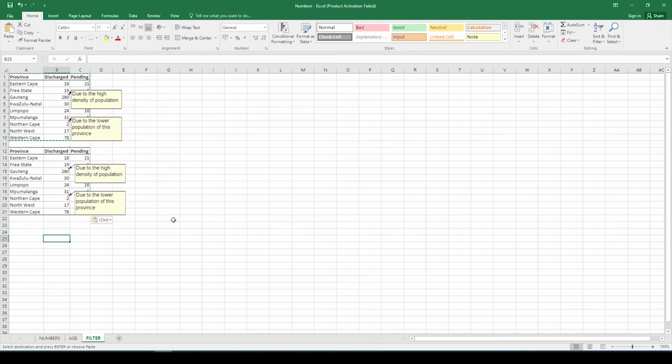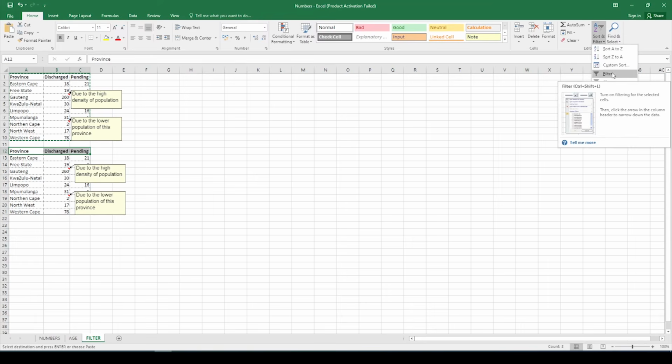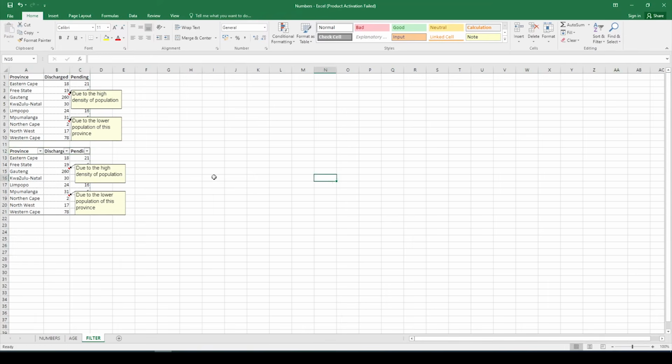Okay, then it says insert a filter in row 12. So highlight your row 12, which are your headings. You go to sort and filter, and you just turn on the filter. It will create little drop down arrows next to each of our column headings.